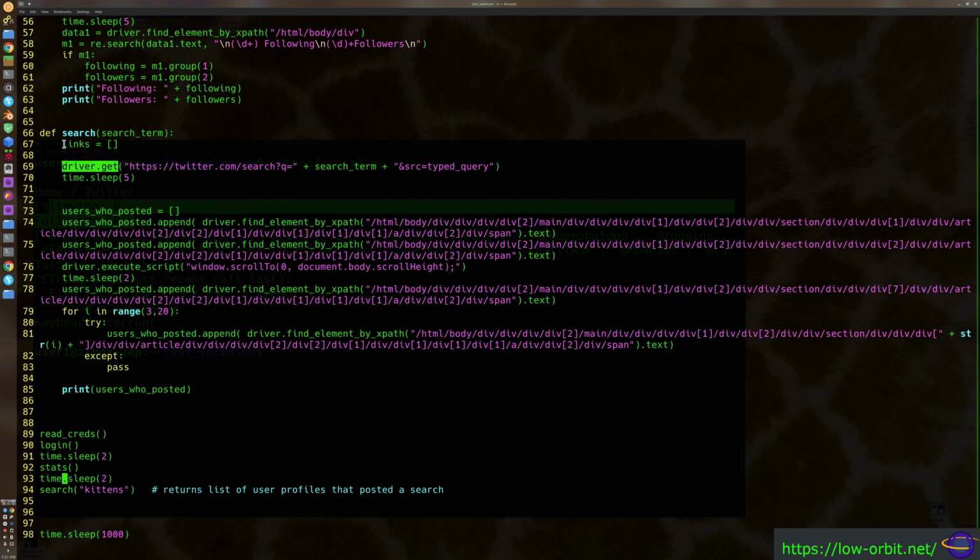So anyways, I made this variable for links, and that's just a list where I'm going to store all the links. We'll see how we do that below. And then driver.get, we saw how we used the get function before. We're basically just going to load this page. We're going to load the Twitter search page.